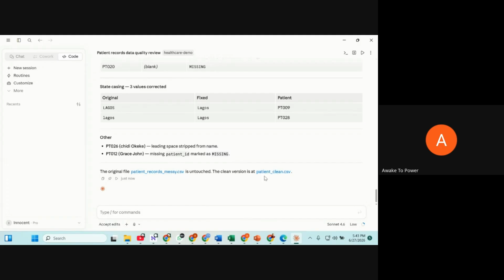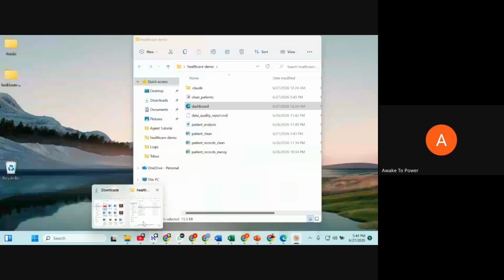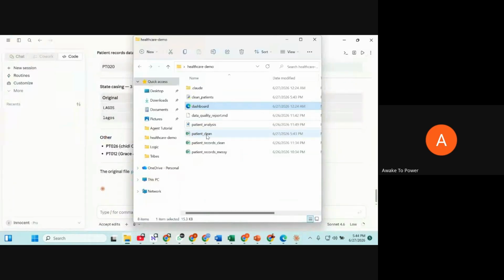So you can either download it here or go back to the folder you attached to Claude Code. If you go back to that folder, you are going to see your patient clean.csv. Let us try that and see. Okay, we can see patient clean, right? It saved it in the folder. Should we open and see side by side with the messy data? Can we try that? Are we following? Are we together? Okay. Let us open side by side and see that.